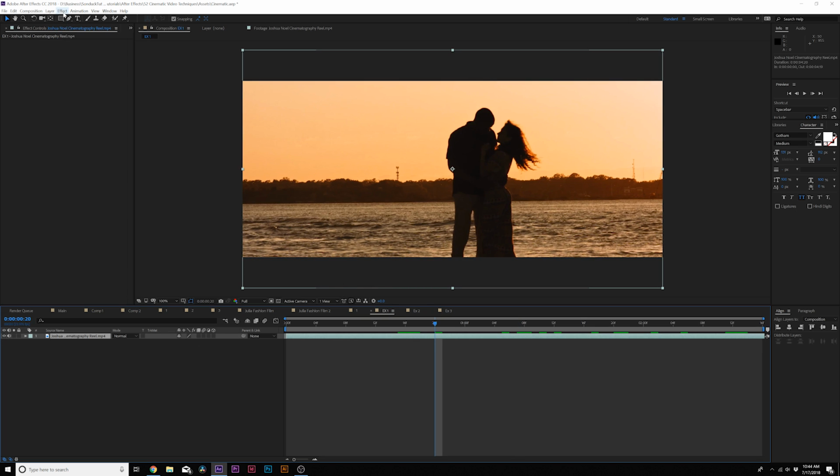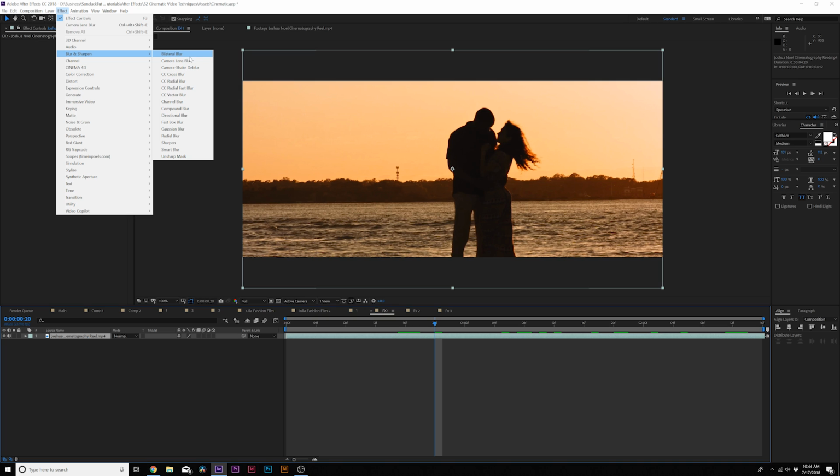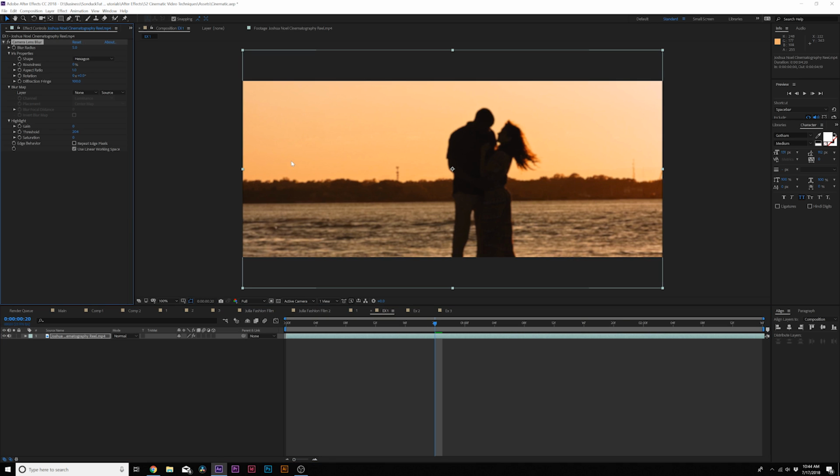The first thing you want to do is go to Effect, Blur and Sharpen, and add the Camera Lens Blur. This blur is amazing because it really emulates what it's like to shoot in camera, so you can really get some bokeh, and I'll show you in a second. Overall, you can see that this applies a nice blur to the image, and this is how we'll start creating our depth of field.